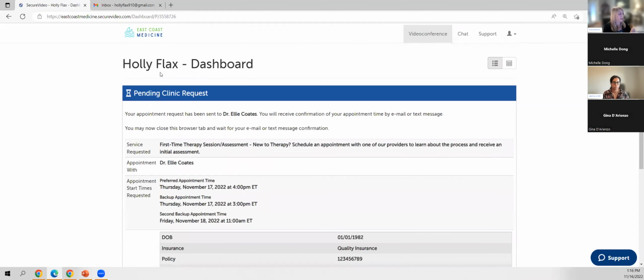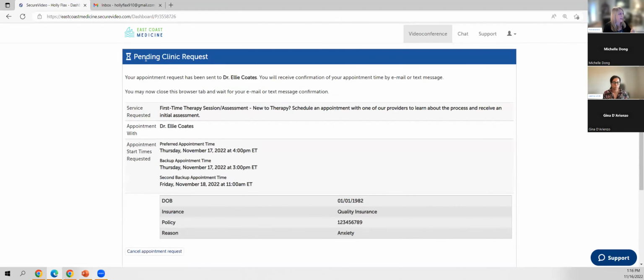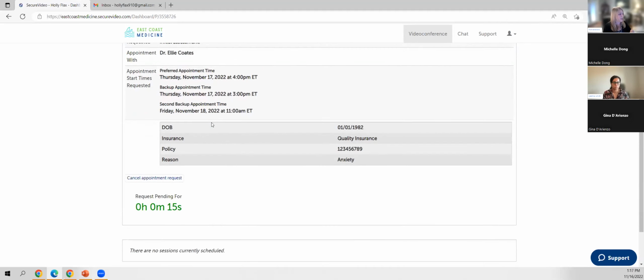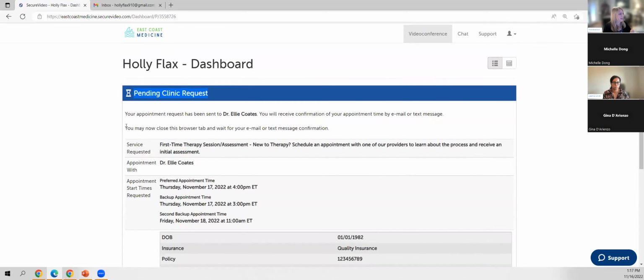So as the participant, it's now going to confirm, yep, here's me, Holly Flax. This is my dashboard. I now have a pending clinic request. And again, it's just confirming all the information that I provided. But what it's going to tell me is your appointment request has been sent to Dr. Coates. You will receive confirmation of your appointment time by email or text message. So now it says you may close your browser tab and wait for your email or text message confirmation.